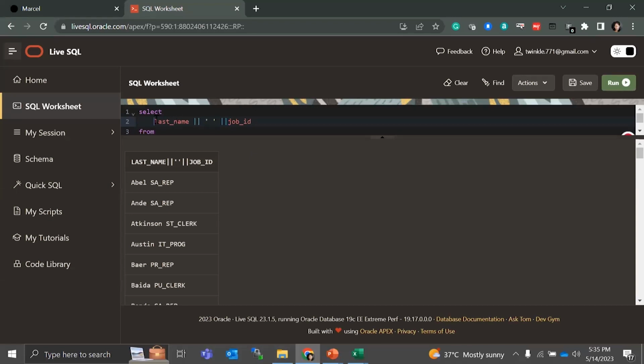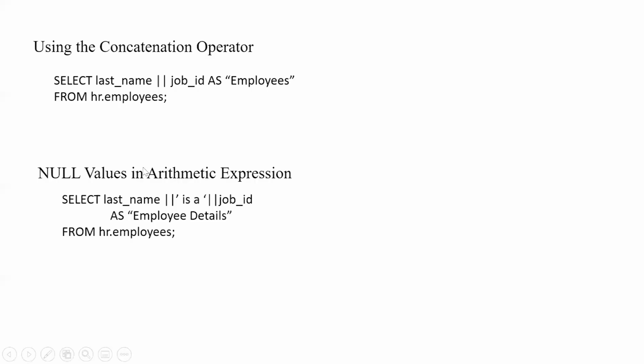Now there's another form of concatenation, which is done using a function called concatenate. The main difference or limitation between the concatenate function and the concatenation operator is that with the operator you can have as many columns and strings as you want, but the concatenate function only takes two inputs and gives one output. Okay, I hope this is clear.